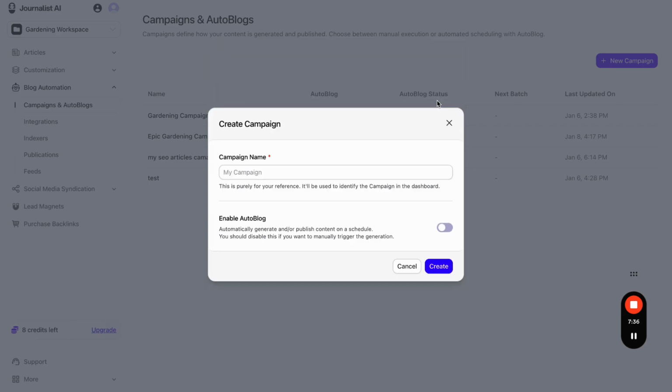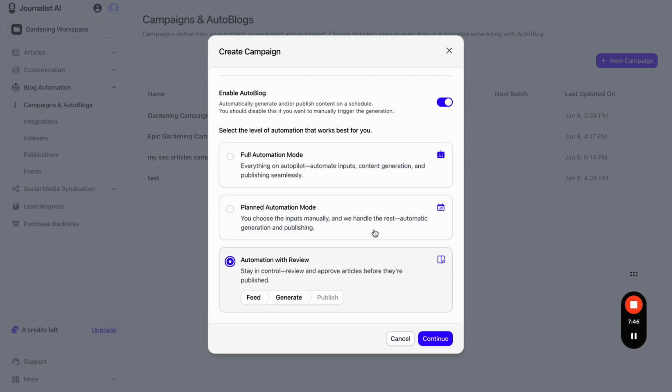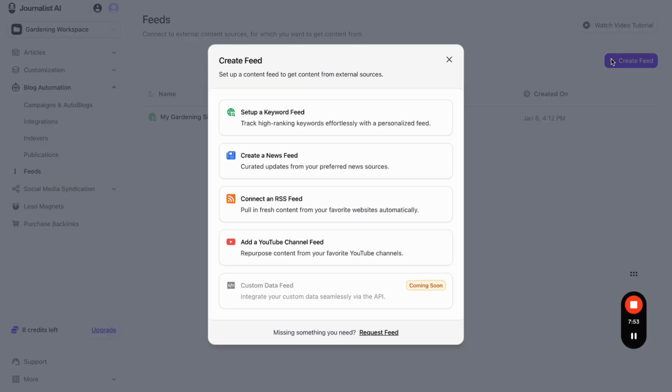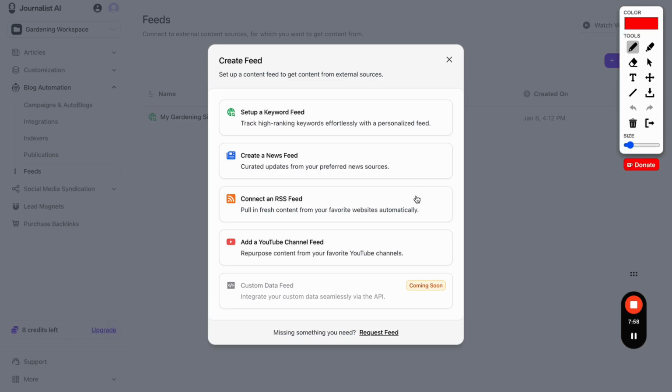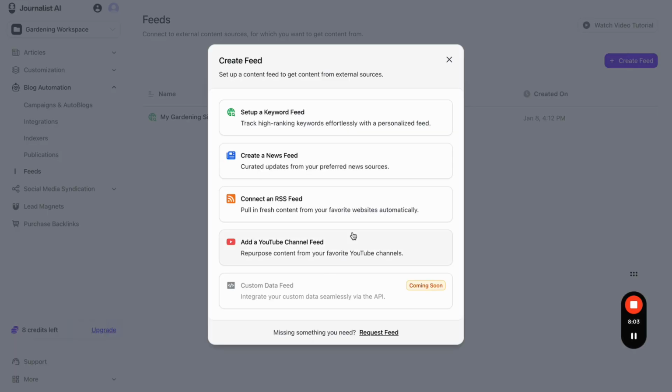Because again, when you have this disabled, it's for when you want to do things manually. When you have this enabled, it's for when you want to do things automatically. Depending on the level of automation, it's still automatic. But these are all based off of feeds. Automations are based off of feeds, and you can create multiple feeds: a news feed, an RSS feed, a YouTube channel feed. So, for example, on the YouTube feed, you can have it so that when a video is posted to a channel, a blog post is produced and it's posted to your site.